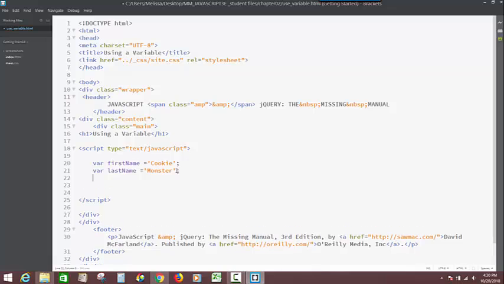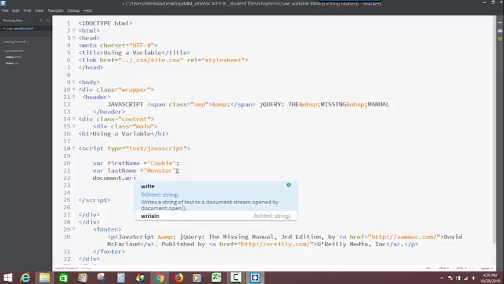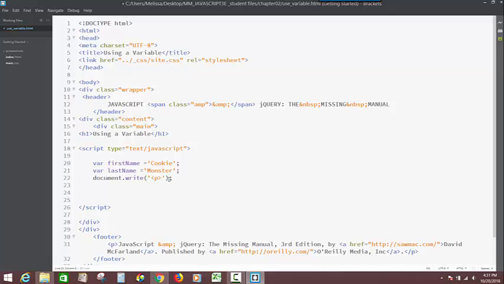Now, in chapter 1, it talked about ways that you can make it show up on your website. So what we want to do is put in document.write. The first thing we need is for it to show up in a p tag. So we're going to put in quotations, and inside the quotation, the opening p tag. Make sure that this is followed by a semicolon at the end.